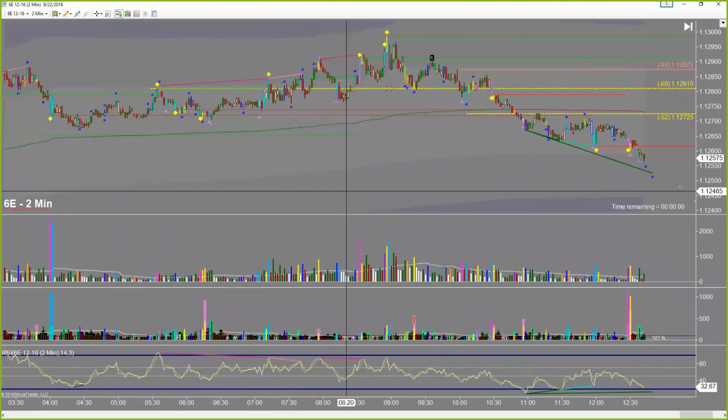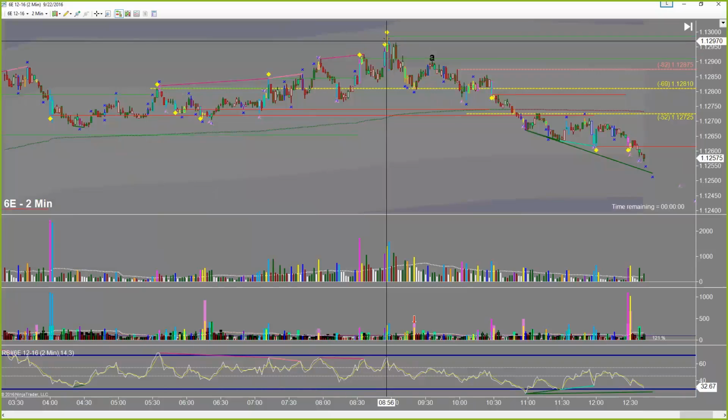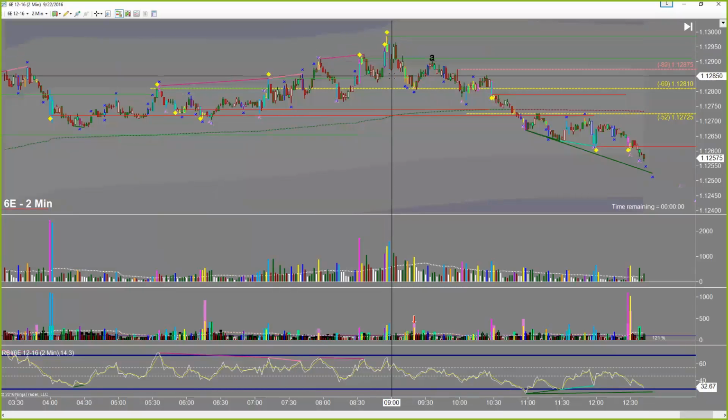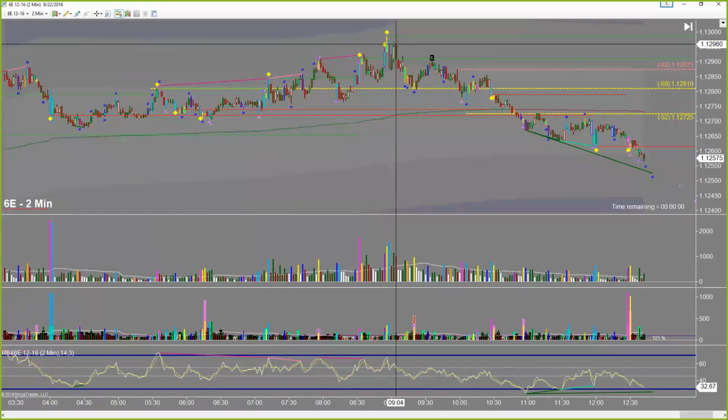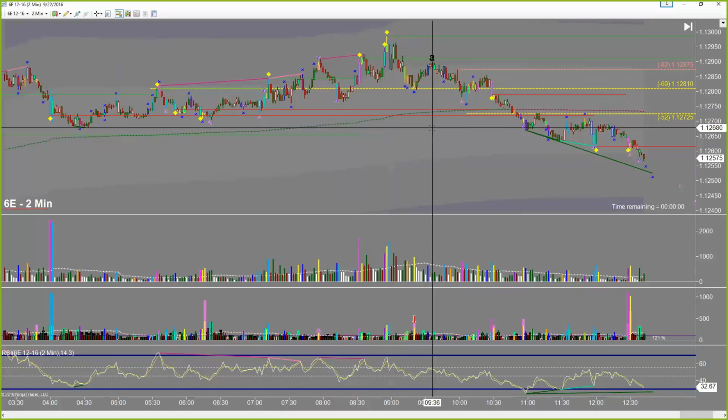You know, in the room, we identified the swing high here perfectly. And I told everybody that's the swing high of the day. And then we get that pullback perfectly to short. I just happened to get out way too soon.